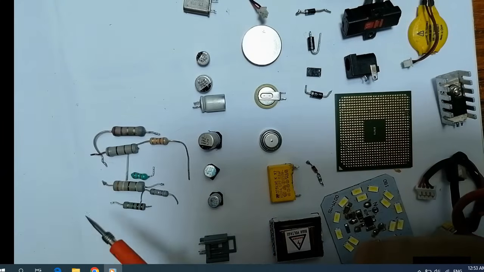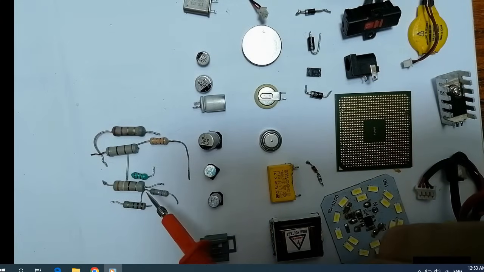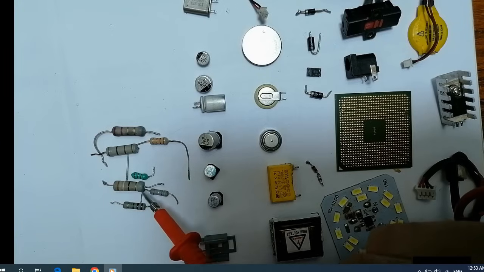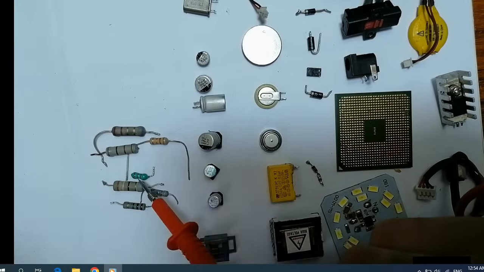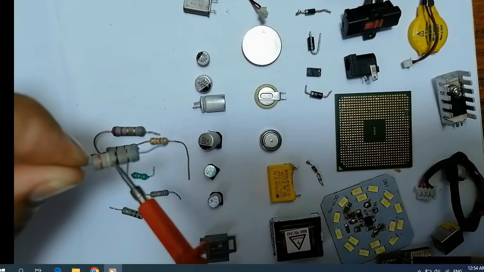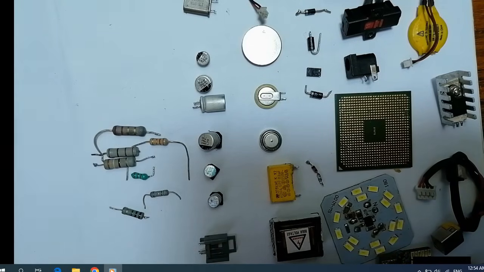So here we have resistors, okay, this is basically resistors. Of course, you can identify the value of any resistor using just colors, okay, or of course you can identify it using the multimeter. I'm going to show you all this in the next lectures.